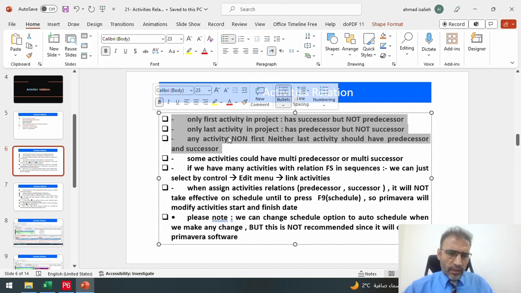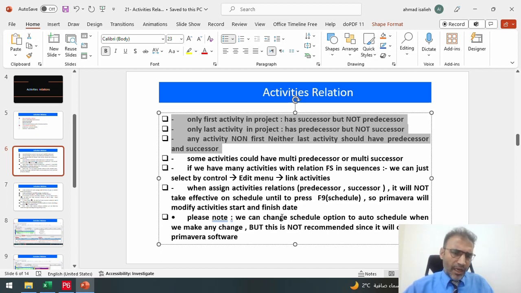Here we also need some notes, for example, regarding auto schedule. Auto schedule is not recommended because it makes more overhead for the Primavera software, and in a huge project that could cause delay for our project. For right now, we're just not going to use auto schedule. We will do the schedule manually. Once we finish our scheduling, we can simply press F9 to schedule our whole project.